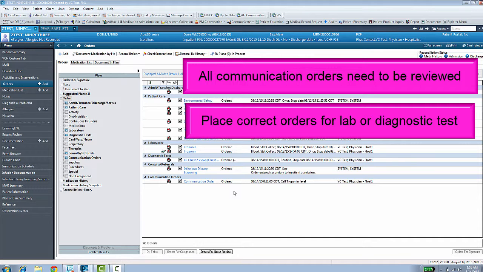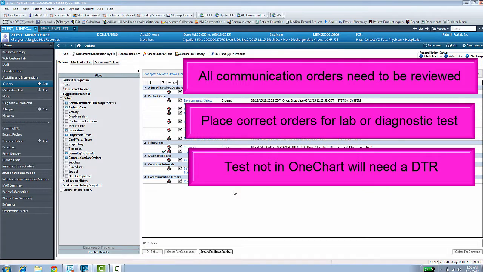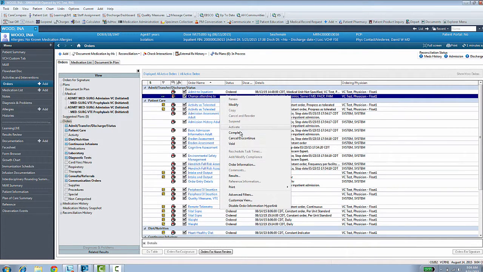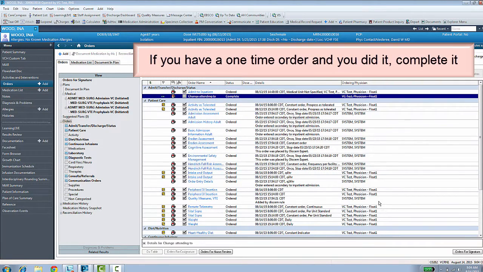Communication orders may be orders for tests not available in one chart. For example, an order for a test on a tissue sample would need to be transcribed on a downtime requisition and sent to pathology. The order to change attending should be done in PM conversation. Once done, change the status of the order to complete. Any one-time patient care order should be changed to complete once they are done.